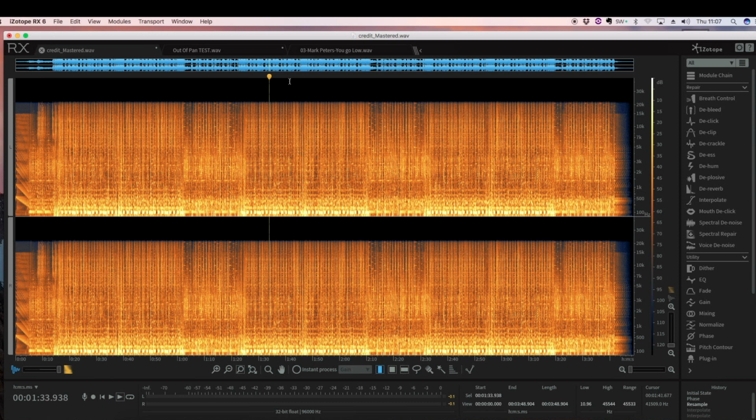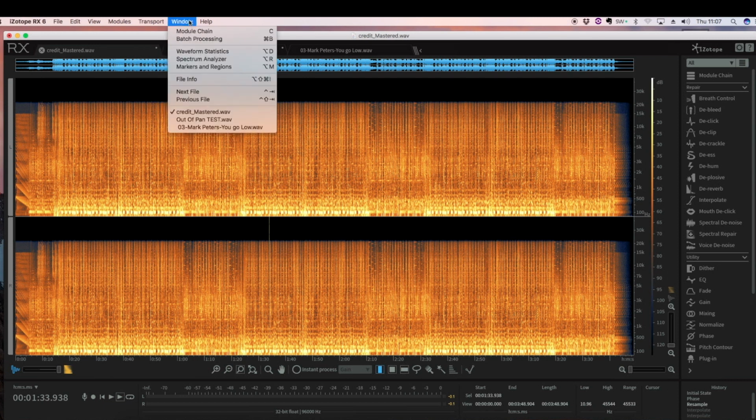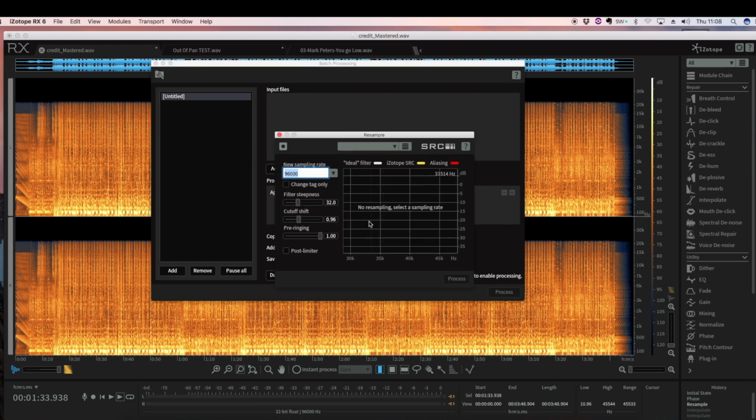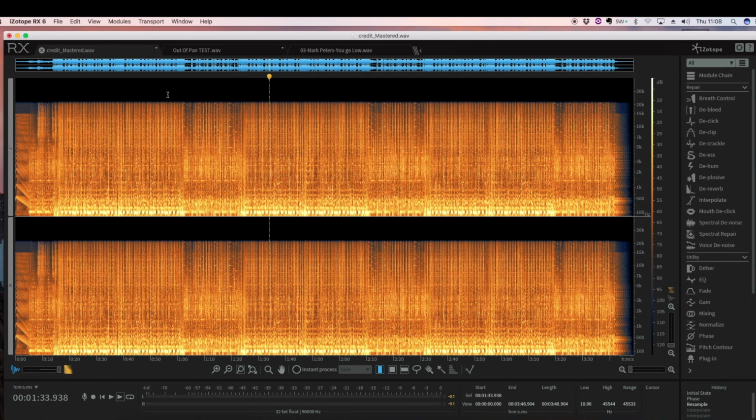Now, why would you upsample something on the way in? I know many mix engineers who work in the box, and if you're in the box and a lot of plugins are working at 96, then sometimes what you do is you get all your files into here first of all. There's a batch processor as well. If you know that they're all 44.1 or 48 and you want to upsample them, you can do a batch process in here where you add all the files, and then you can resample them and put them up to 96. So a lot of guys I know do that.